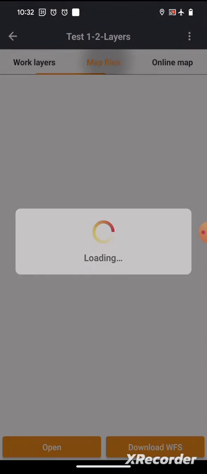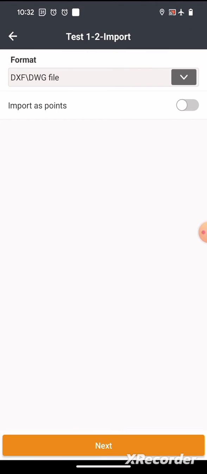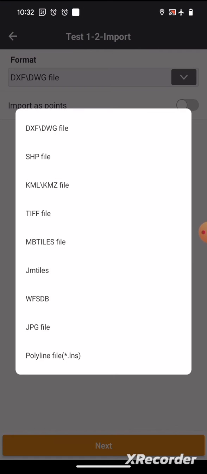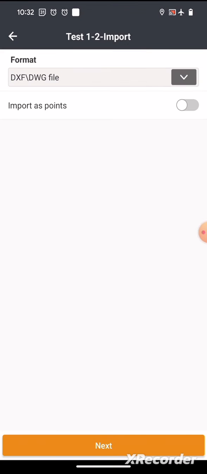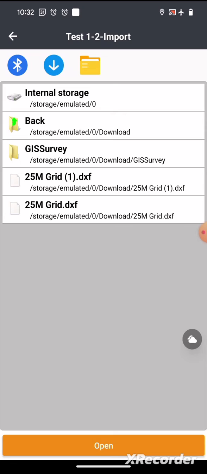We can click on map files and then we can open up files to bring in. So we're going to tell it that we want a DXF file because that's the file I've got this time around. But if we use the drop down, we can see that there's lots of different file types that you can bring in. So if we then click next, this brings us to our file folders.